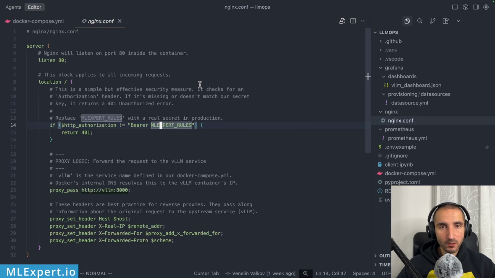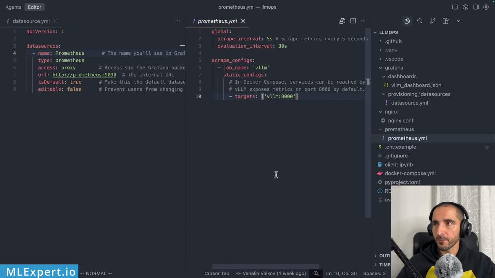And in the real world, if you're deploying something like this, you would probably replace this very simple authorization with something like OAuth or something else. So keep that in mind when you're deploying this in production. This is the configuration between Prometheus and Grafana.